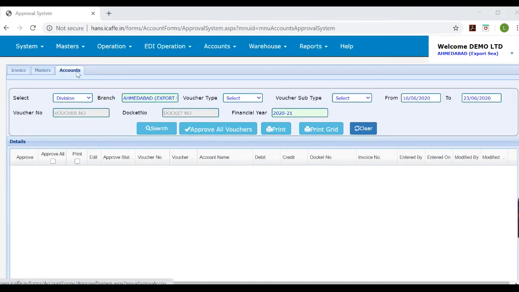Now in the approval option in the Accounts menu, click on the Accounts tab to do the approval for accounts related transactions. Select the company, branch or division from the select box. Like in the Invoice tab, here also we can do approvals for all 3 options, which makes it easier for the approving authority to do the desired approval without changing the branch or divisions. The user has to select the voucher type and then the voucher subtype from the drop-down menu. Select the date range for which the user needs to do approval.